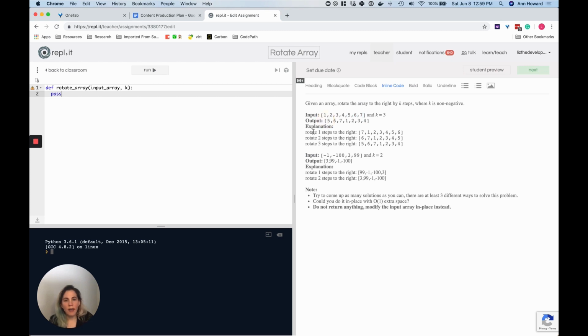So we can watch that happen. Rotate 1 step to the right: basically we would just be taking the 7 off the end and putting it in the beginning. With 2, it's taking the 7 and the 6 off the end and putting them in the beginning. With 3, it's taking all 3 and putting them in the beginning.